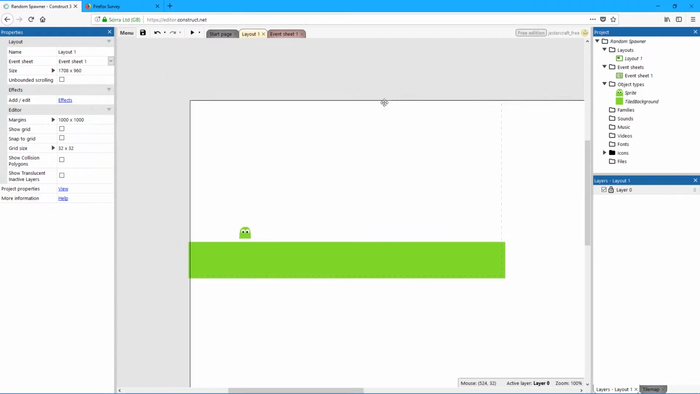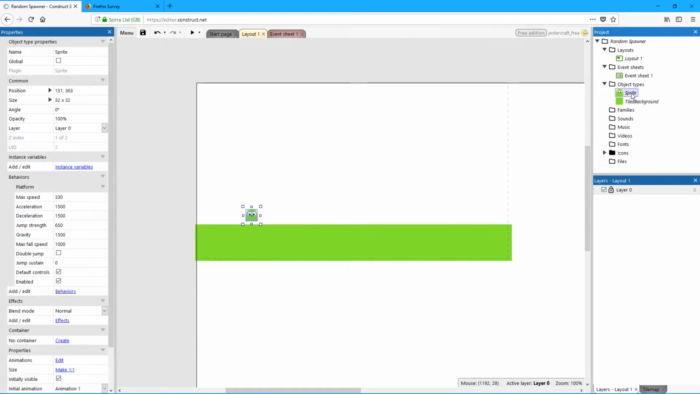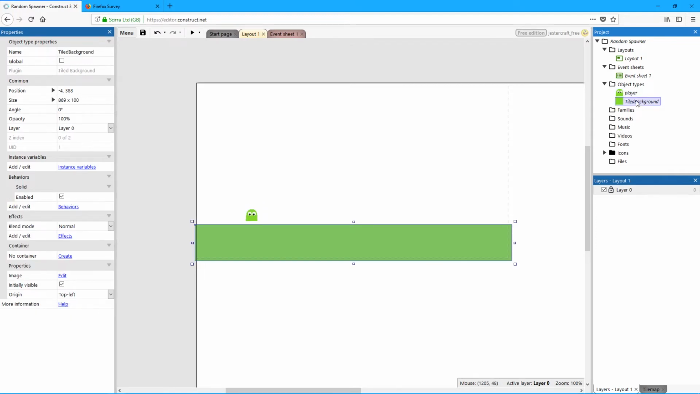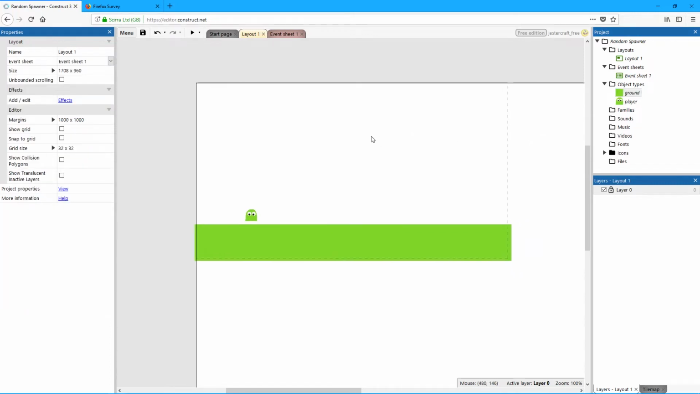So let's name the objects in our project. On the right side, you can find the sprite and tiled background. Let's name the sprite by right-clicking it and pressing rename. And let's name that player. And the tiled background, let's right-click that as well and rename that as ground. There you go. And then we're gonna create yet another sprite here.